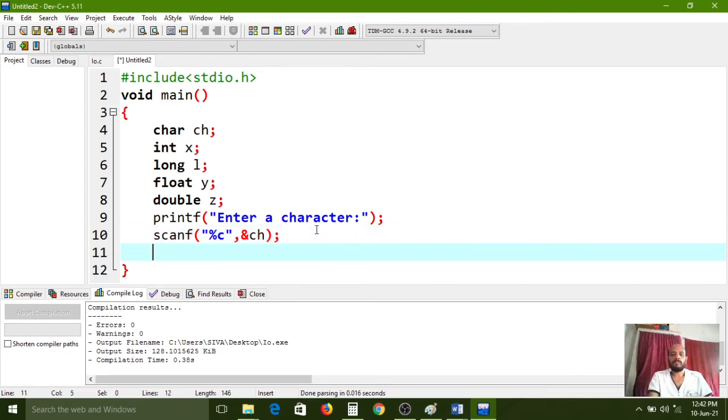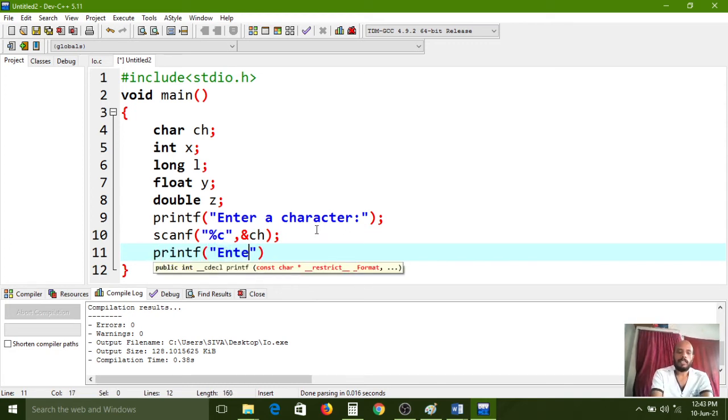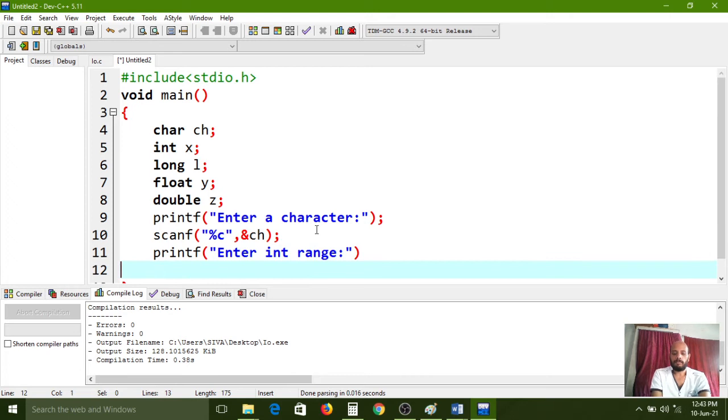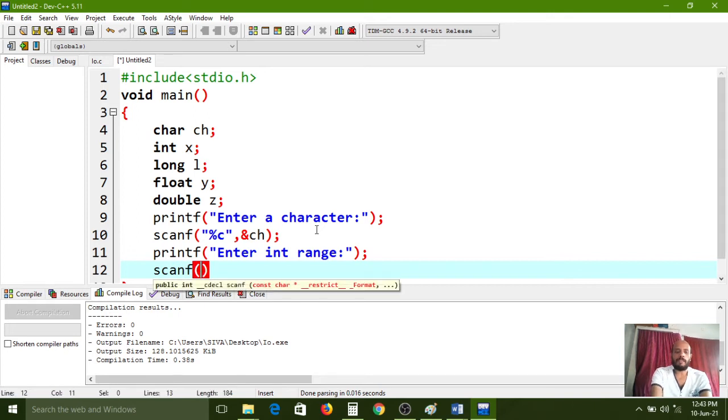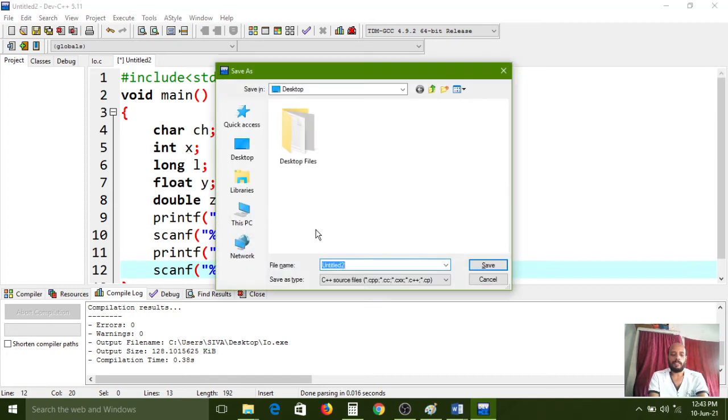Right. And next one, printf function: enter int range. Again we have to use the scanf function to collect the input for the int range, and %d is enough for that. For the int data type purpose, for the int range we have to use %d and &x.